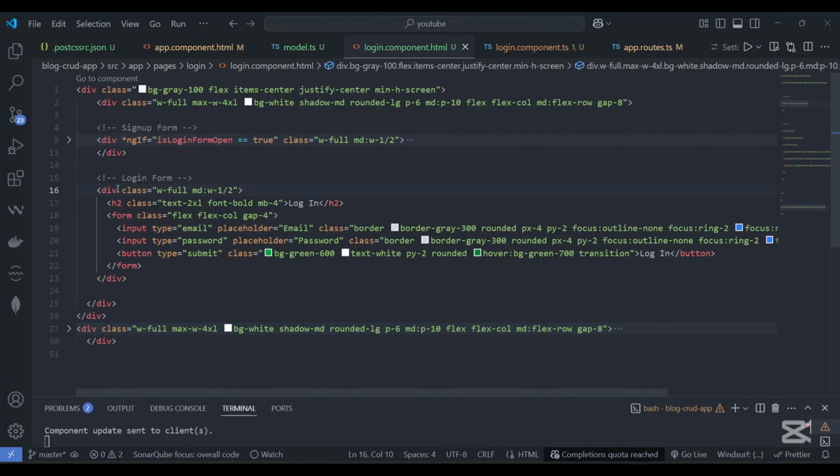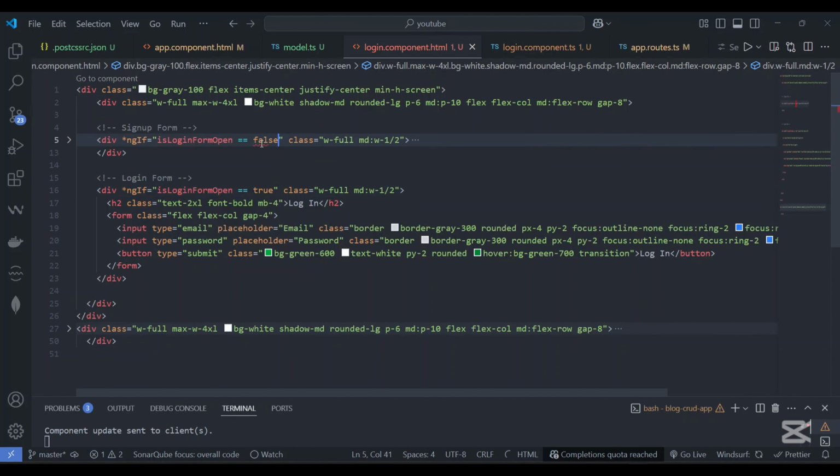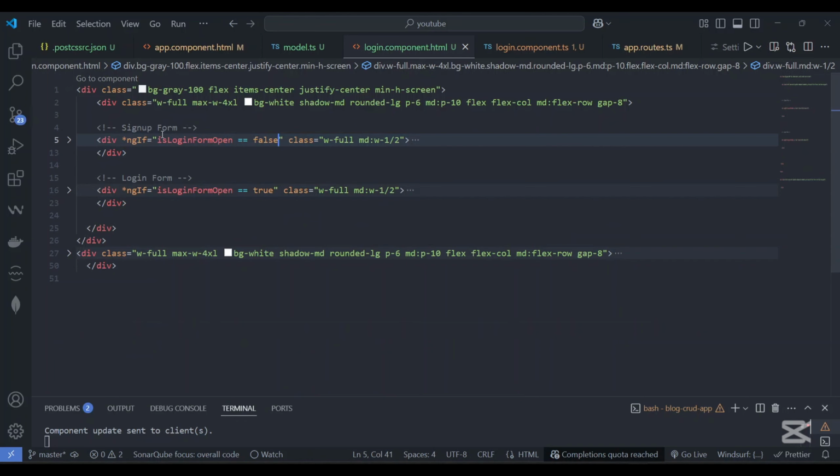Where is the login form? Control B, this isLoginForm will be false. Okay, because when isLoginForm is false, we have to show sign up, and when isLoginForm is equal to true, we have to show this login form.